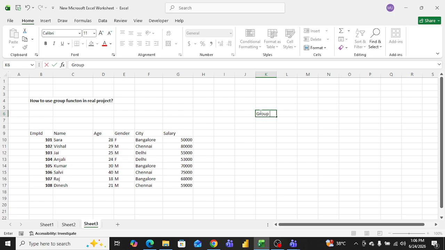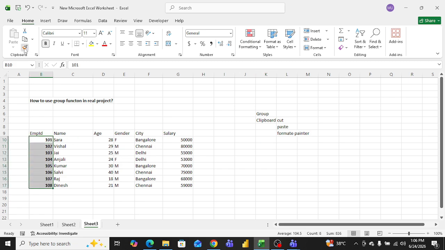What is the group name? It is the clipboard. And we are understanding that. Am I right? Paste and then the format painter, right? Format painter. So this is the format painter. How can we use it? You can do this. And because here, I will tell you again.